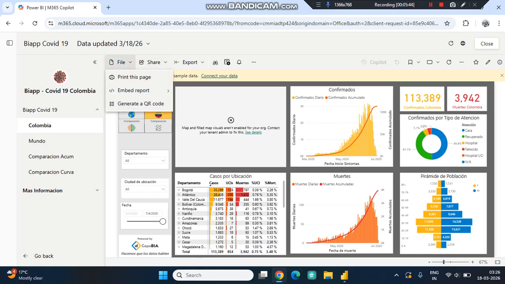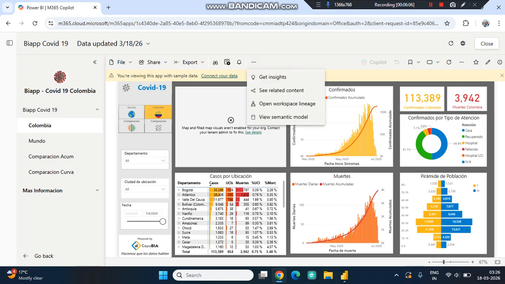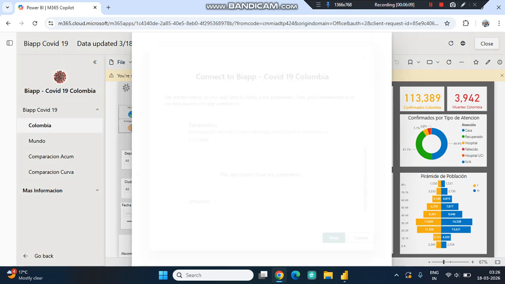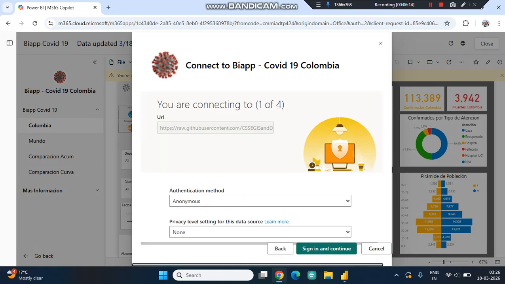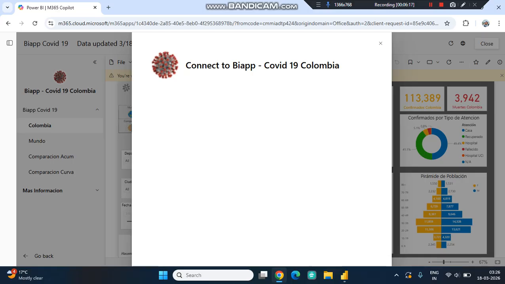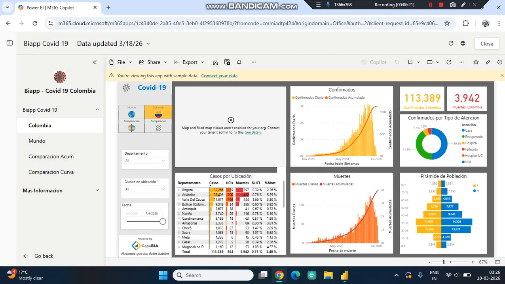So you have this File option, you have this Share option. You can share this template with anyone. You can even invite other people to make changes to this particular template. You also have this option to export. Basically, this application template can be exported to any format and can be shared as well. There are options, and it also says connect to your data. Once you connect your data, we will be able to work with your data. We'll see later how we can connect data and work accordingly.